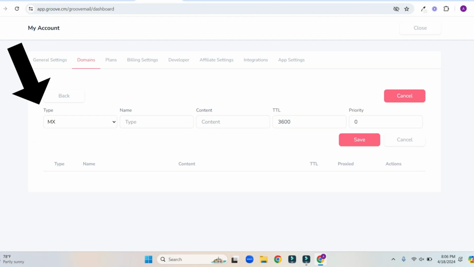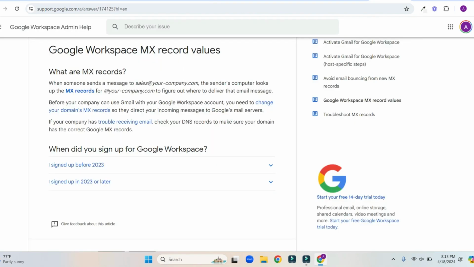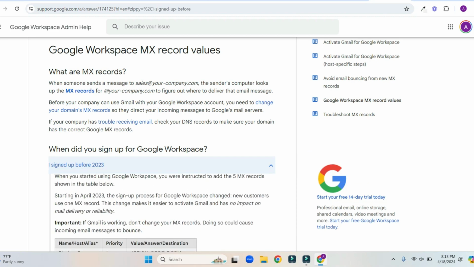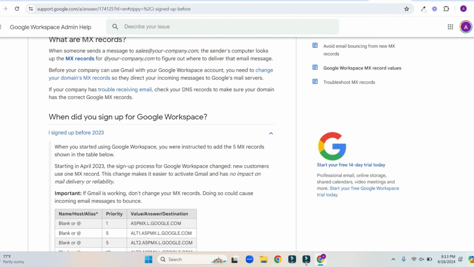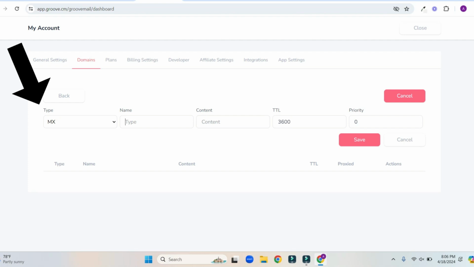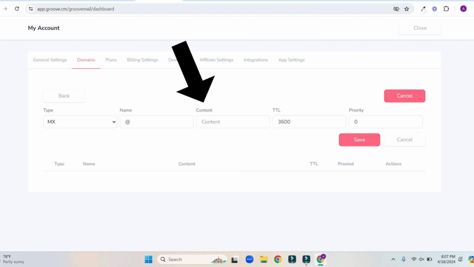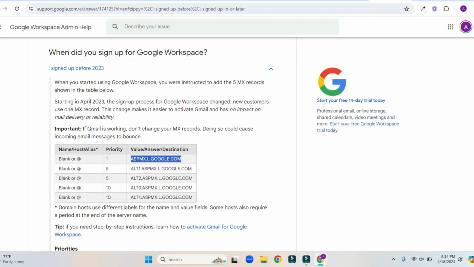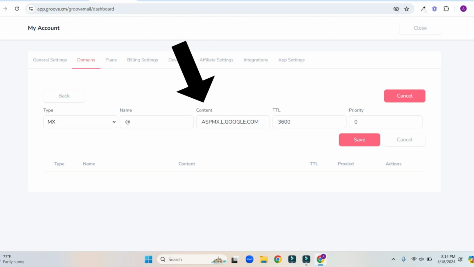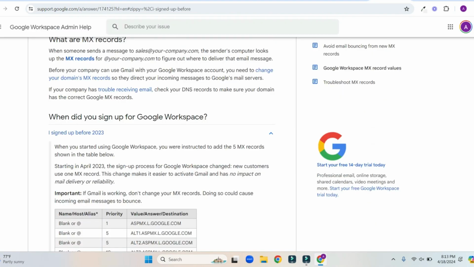So I just did a quick Google search for the MX records and I found these instructions. And you're going to copy and paste each record into the DNS settings of your new website host account. So here under Type, you will select MX, then in the host or name field, you'll put the @ symbol. Then in the points to field or content field, you'll copy the record from Google and paste it here. Then in the priority field, you'll type the number shown in the Google records.